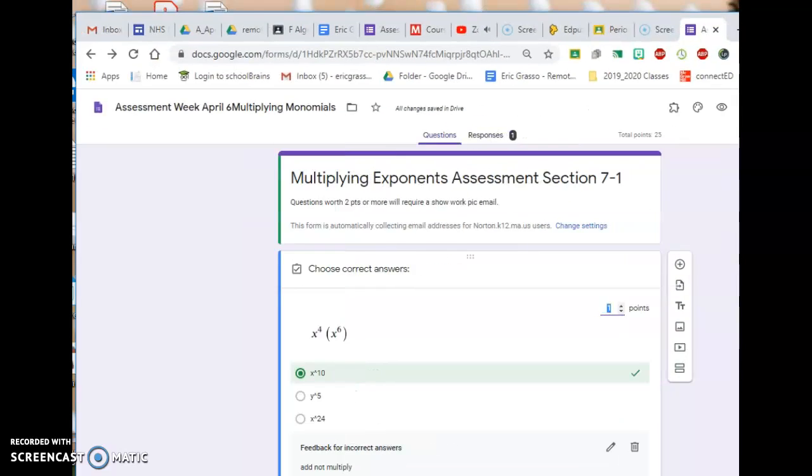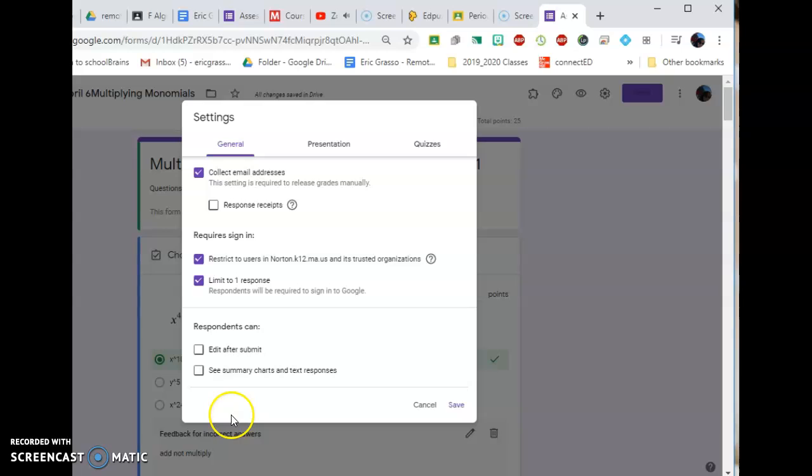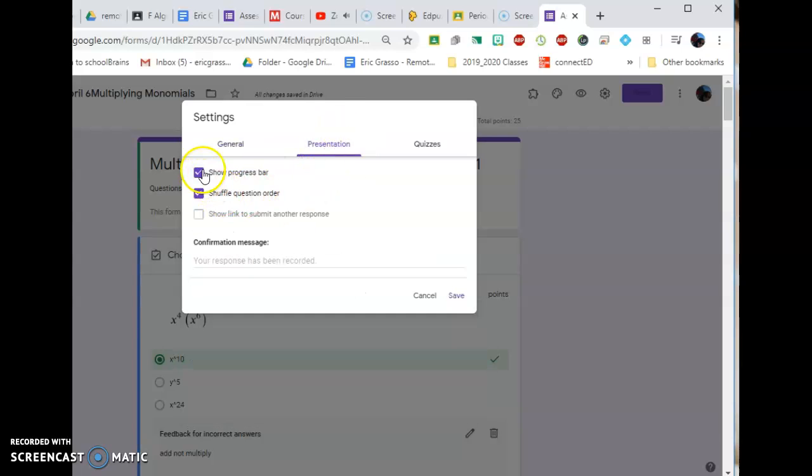The other thing that Kara brought up, which was awesome, I didn't even check this until now, is that if you go here, you can change a lot of things. So responders can edit after submit. You could put that on if you want. You can see summary charts and responses. You can show progress bar. You can shuffle the questions.